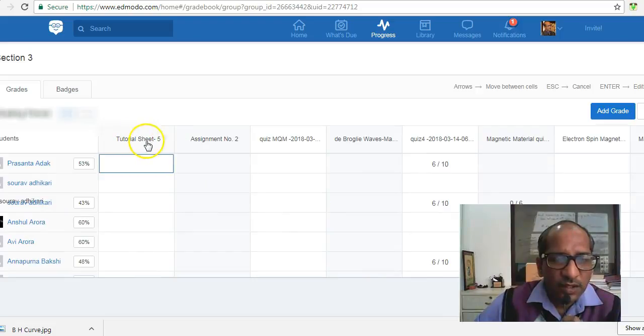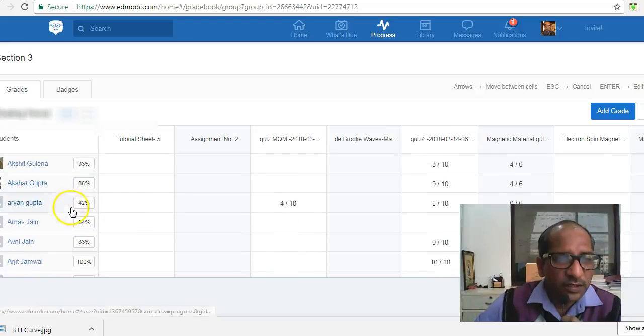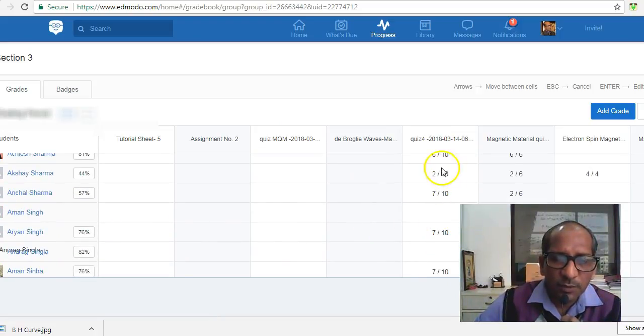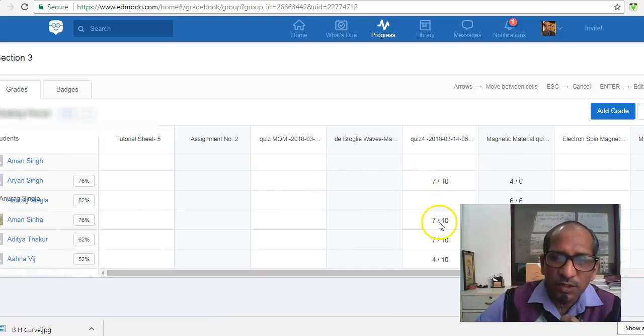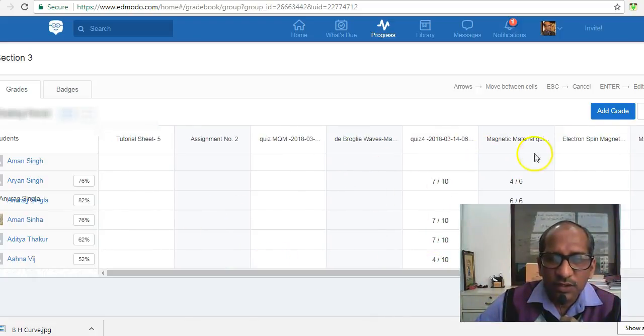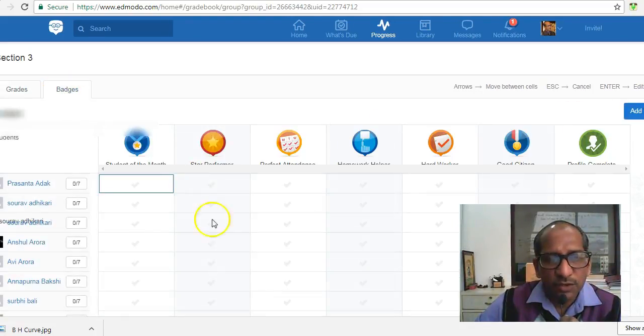So here I have assigned an assignment, tutorial, quiz, and other things, and you can see that, right? And this is the student list, you can see here, and the students perform it online, give the answers online, right? Then after that you can add all these things into the grade book and export them. You can assign badges to the students.